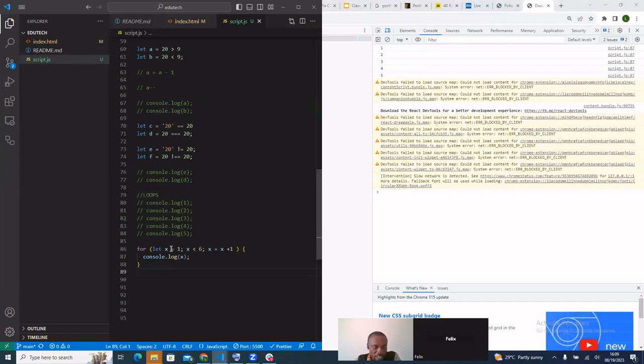X this time around is now 2. Remember, it will now check, is it less than 6? Yes, display it. It will now display it. Go back to this. After displaying it, it will now add 1 again. Go back and do the same thing until it gets to a point where X is no longer less than 6. It stops running.